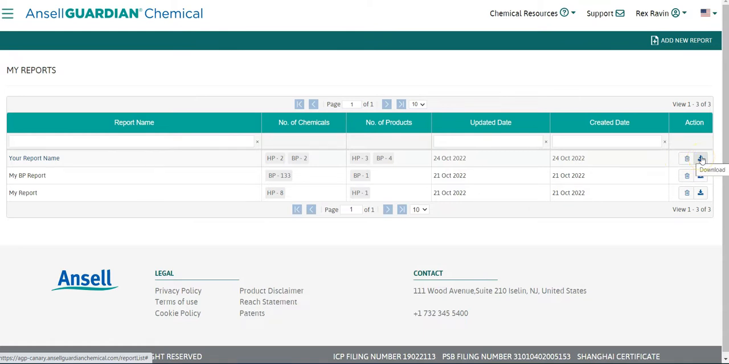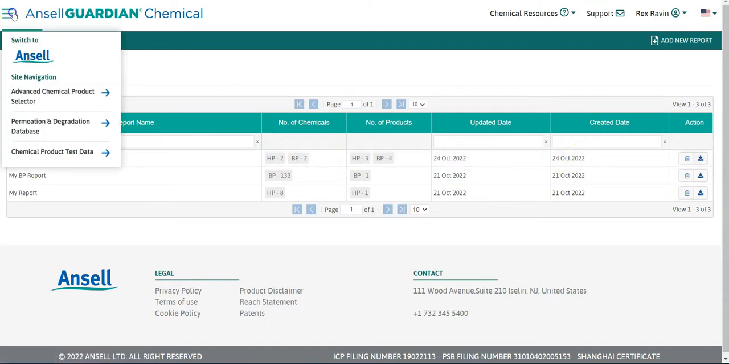And if you want to get out of the Permeation and Degradation Database module and access other AnsellGUARDIAN chemical modules, simply go up to the hamburger menu. You can navigate to the Advanced Chemical Product Selector or the Chemical Product Test Data right from here. I hope you enjoyed watching how to use the Permeation and Degradation Database module within AnsellGUARDIAN Chemical.